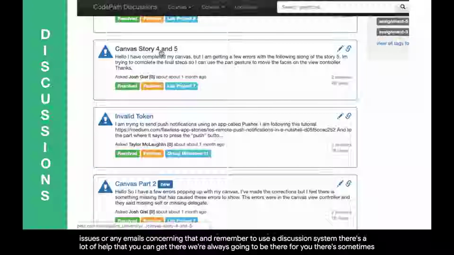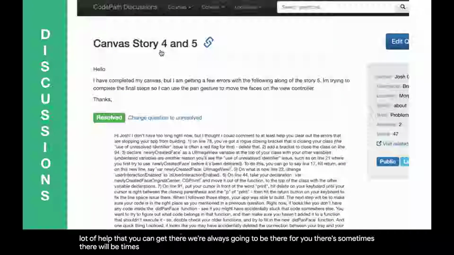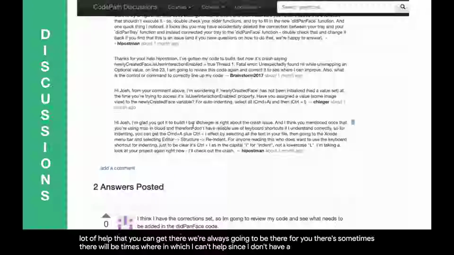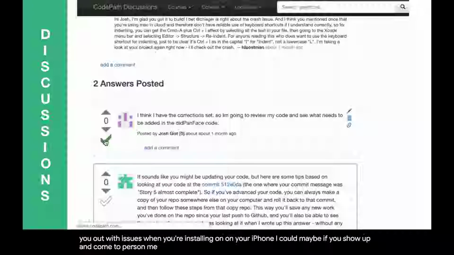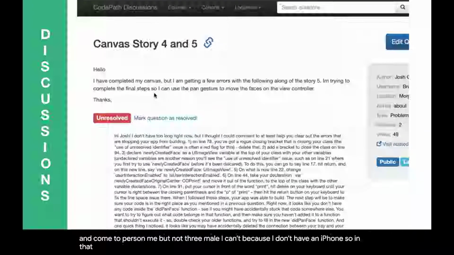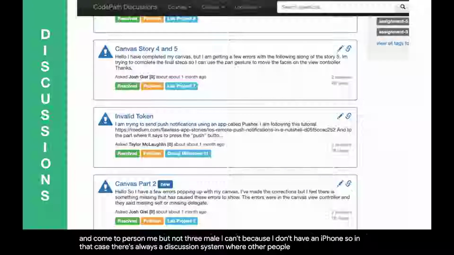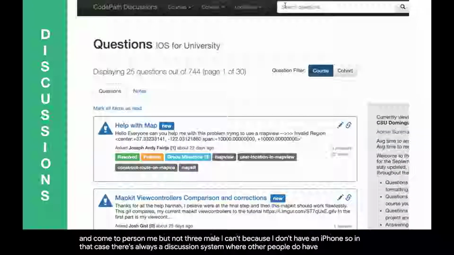There will be times in which I can't help, since I don't have an iPhone. I can't help you with issues when you're installing on your iPhone. I could maybe if you come and show me in person, but not through email, because I don't have an iPhone. So in that case, there's always the discussion system where other people do have an iPhone, and they can provide a lot of help regarding that.